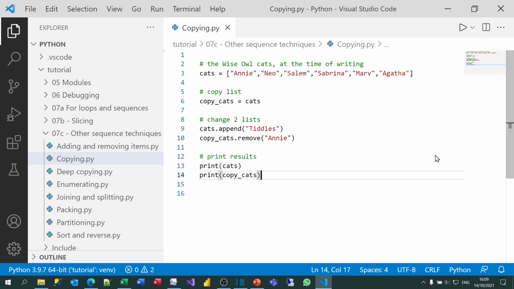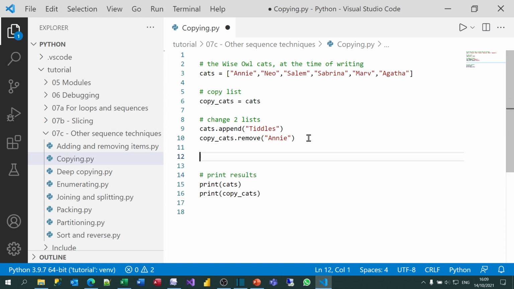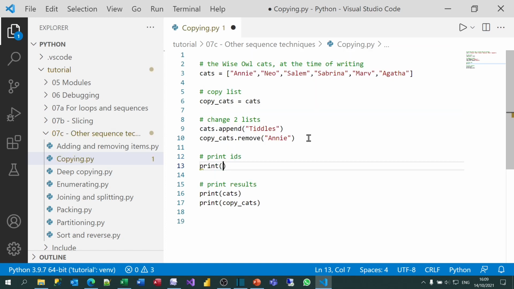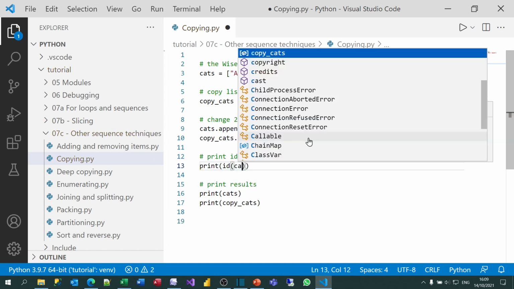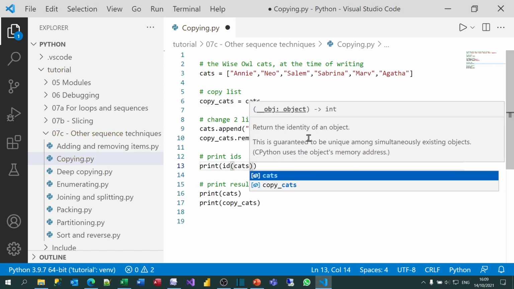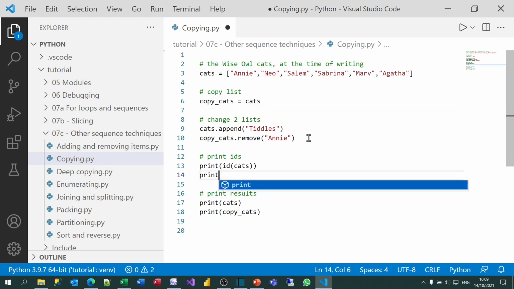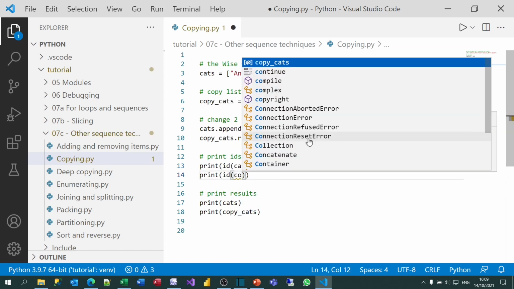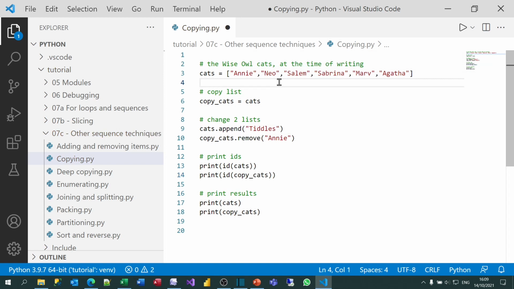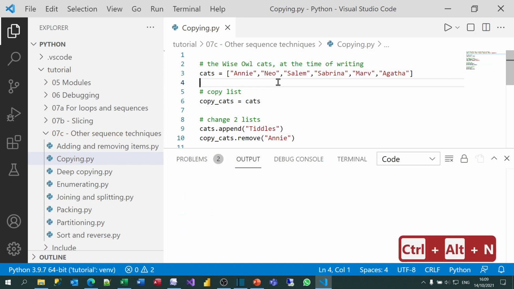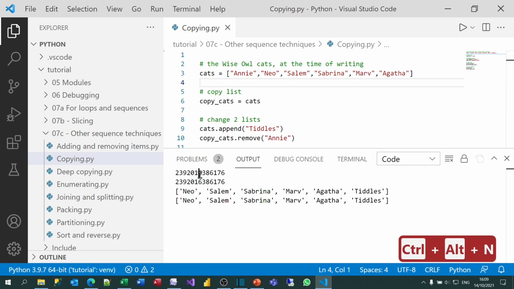To see why this happens, I'm going to add in a couple of extra printouts. So I'm going to print out the IDs. So you can use the ID function to print out the internal ID of where something is stored in memory. So I'm going to print out the ID for both my original cats list, and for the copied copycats list. And if I run that program, what you'll see is the ID is absolutely identical in each case.